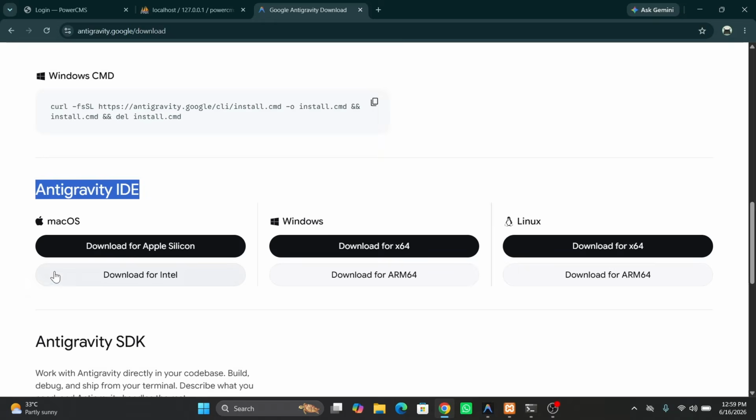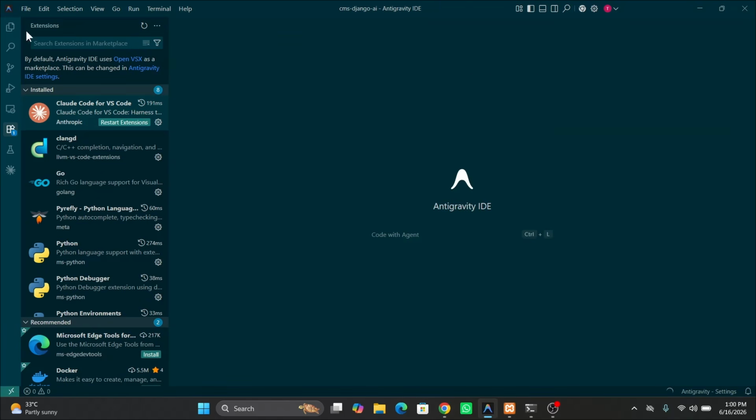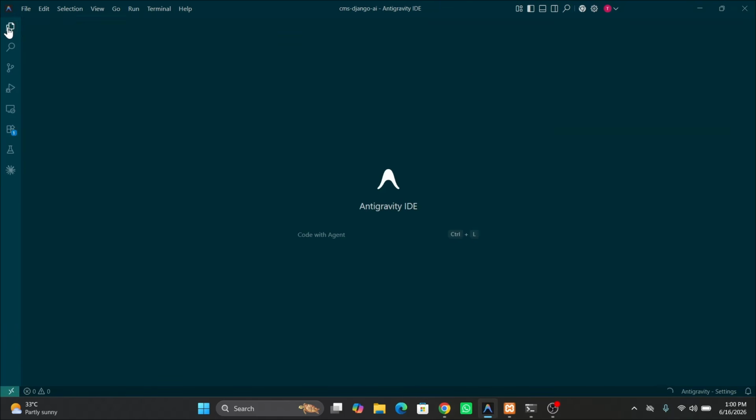Now, if you're on a different operating system, you can select them. So if you click here, download, then it will start downloading. You have to just install it, okay? And after that, you will get Anti-Gravity IDE. So let me remove all of this so that you find it helpful. Here you can see this is the interface, and on the right side there will be a chat option called agent.